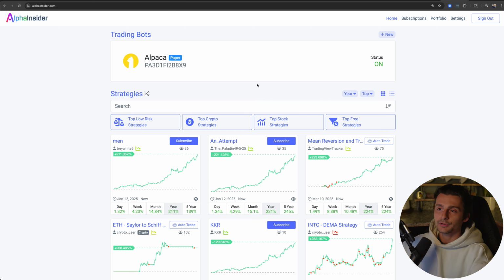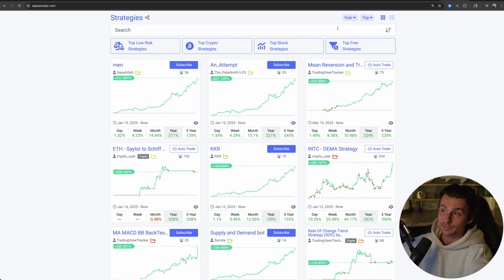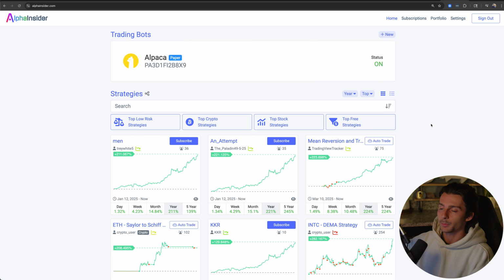Once you are logged into a free account, it's going to look something like this. You will just not see anything under the trading bots category right here. You'll see something that looks like this. It'll be strategies, and then you'll start to see what is showing on the front page of Alpha Insider with no filters, no customizations, nothing. I'll start off with what we have available right in front of us.